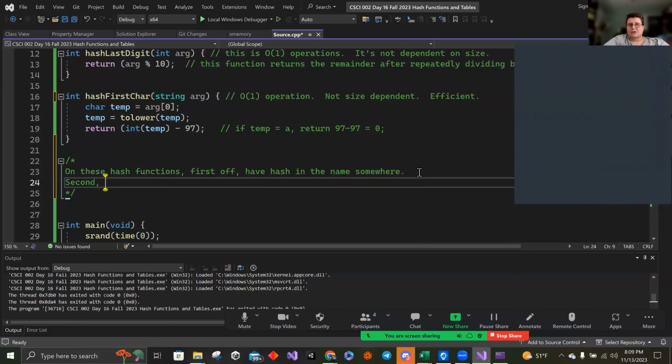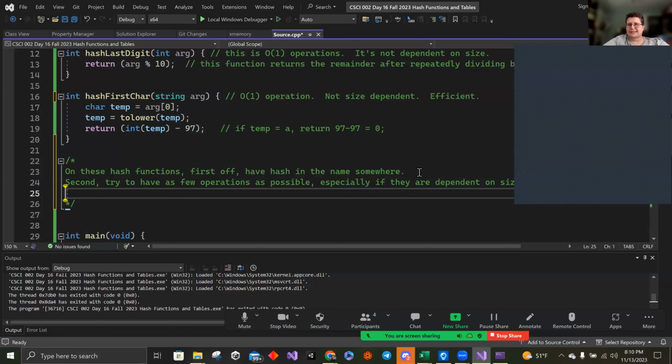Second, try to have as few operations as possible, especially if they are dependent on size. You may end up being forced to have something that's dependent on size. In this case, we were not. We did mathematical operations on all of these. That keeps this efficient. We want to keep it efficient.